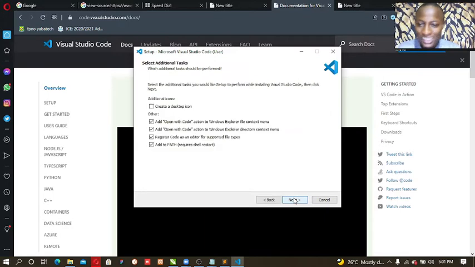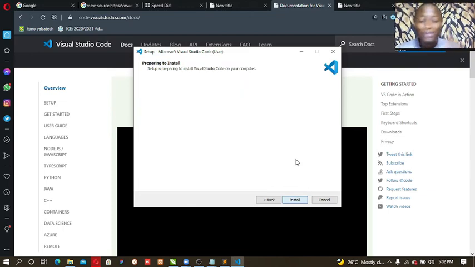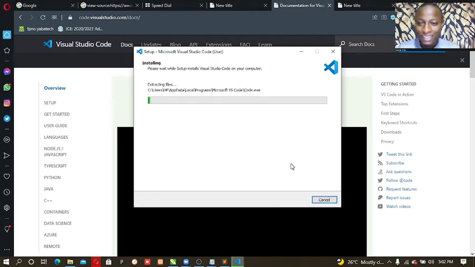So next, I'll create desktop. Make sure you check all this. Make sure they are checked like this. So I'll click next to install. This is going to override my stuff. Okay, I'll do it for you guys. This is going to override my stuff. No problem. So it's loading.